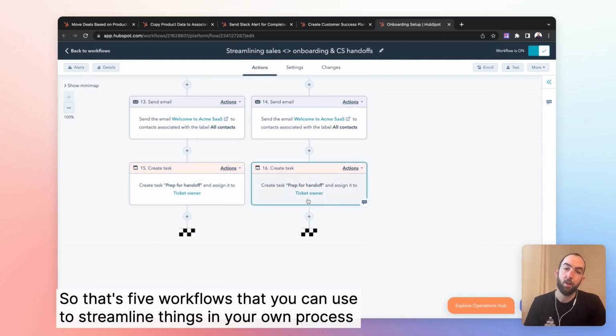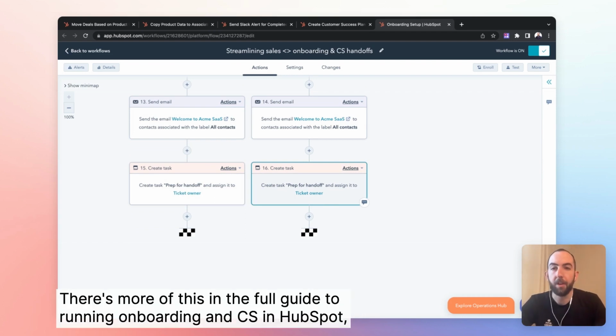So that's 5 workflows that you can use to streamline things in your own process and make things quicker for customers. There's more of this in the full guide to running onboarding and CS in HubSpot, but let me know what you think.